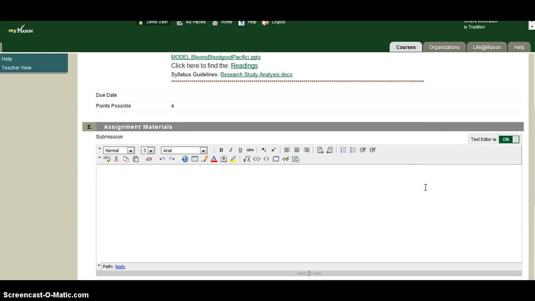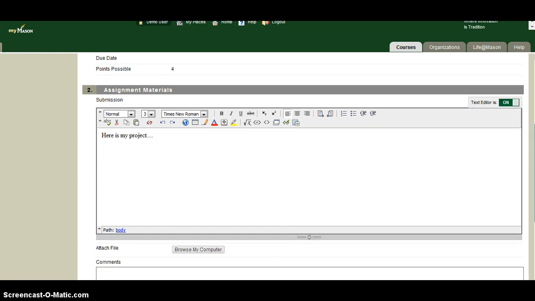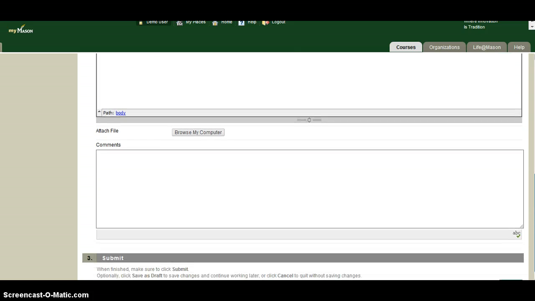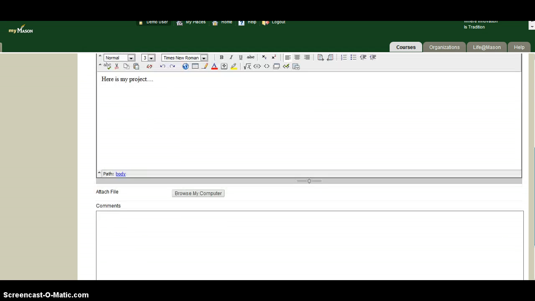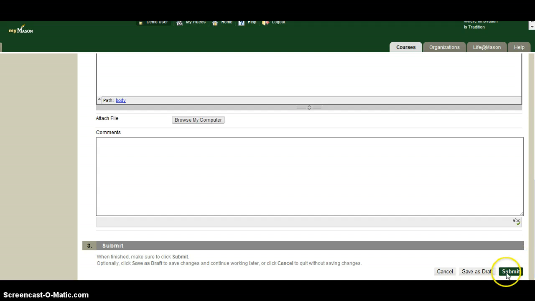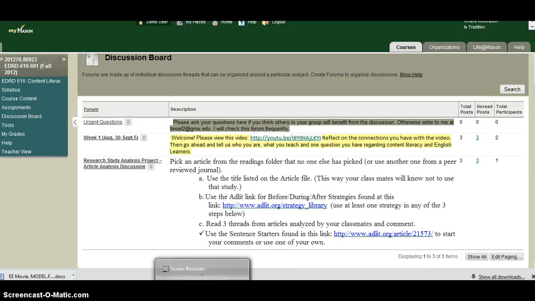So once you're ready to submit, you click on the research study analysis link, and you go ahead and write me a little note saying, you know, here is my project. You can say some nice things if you wish, however you want to go with that. And then you go ahead and attach your file, so you can go browse your computer, attach your file, and that should load right up for you, and then you click submit, and off it goes for me to grade. So that's it for our tour of the assignment section.